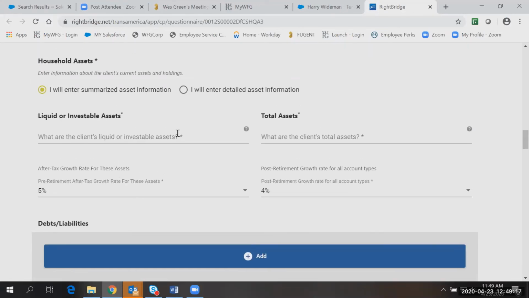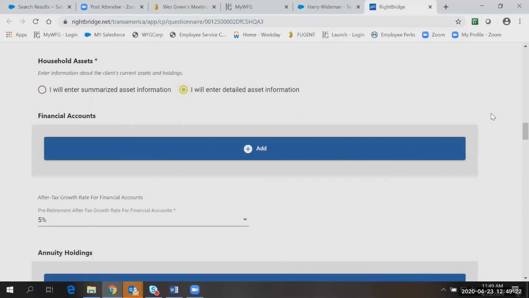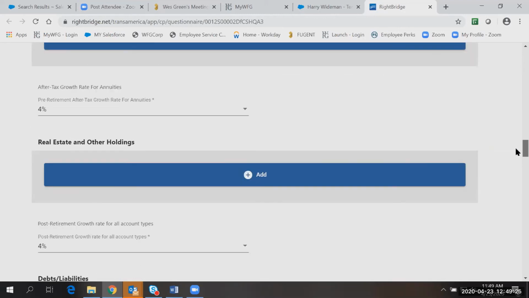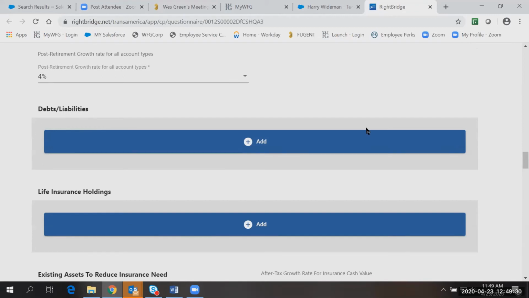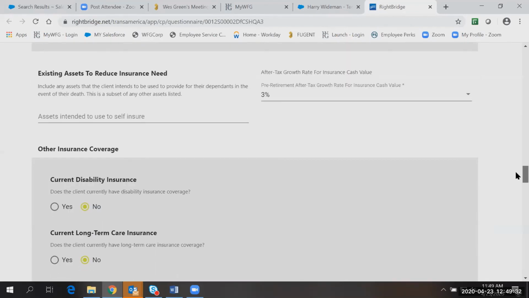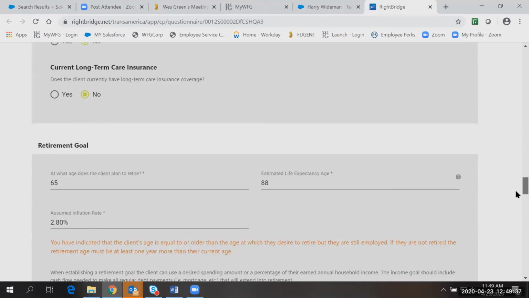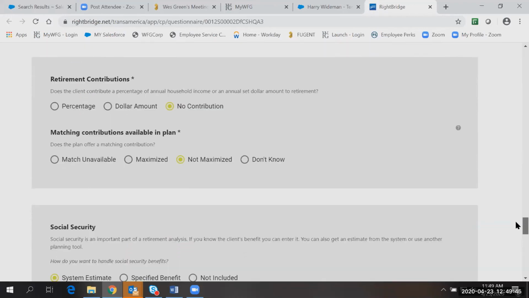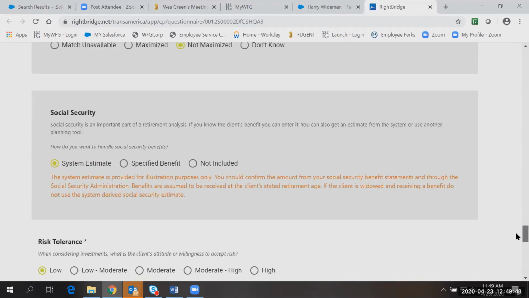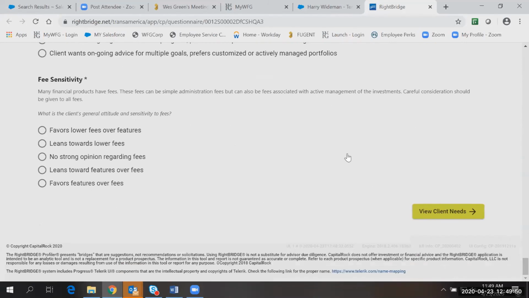So you can give kind of a general breakdown of assets, or you can get really detailed with the assets as well and say their current financial accounts, any annuity holdings, real estate and other holdings as well. You could go into debts and liabilities, life insurance holdings, existing things they have that'll reduce their need, all the way out to their retirement goals. So how much of their income they want to retire with. Education, asset allocations, what are they contributing, Social Security, risk tolerance, all the way through, and you build this really cool little plan, and then go to view client needs.